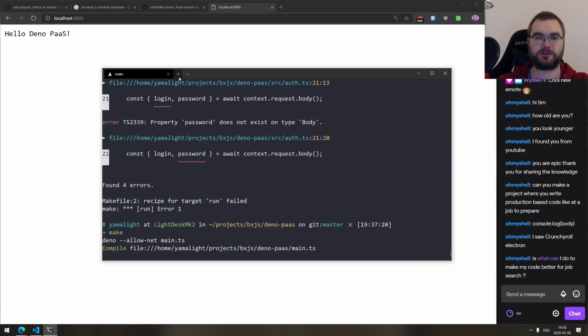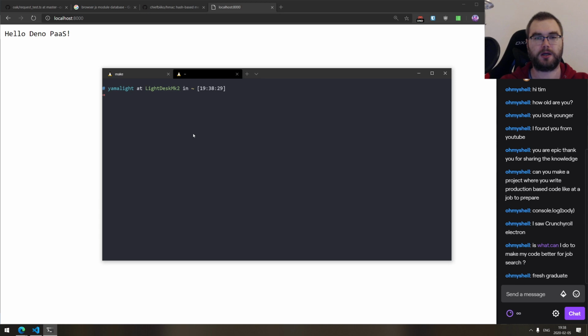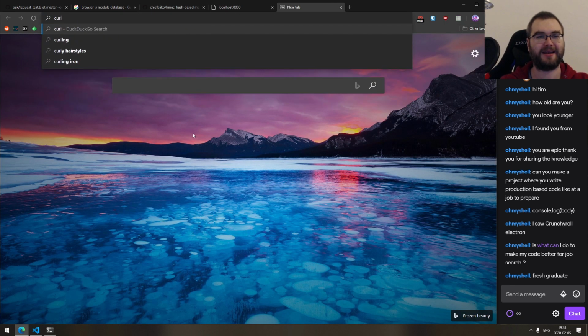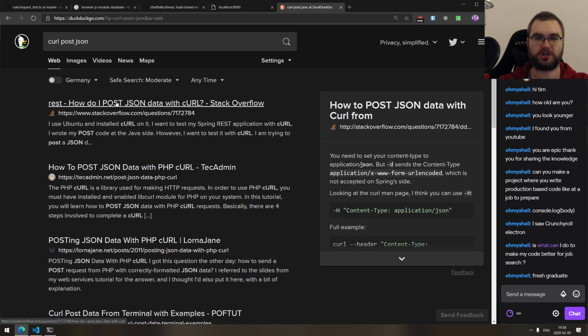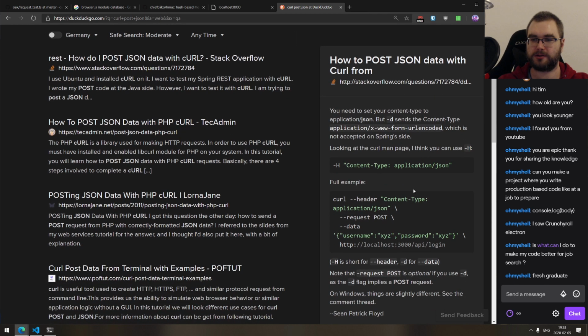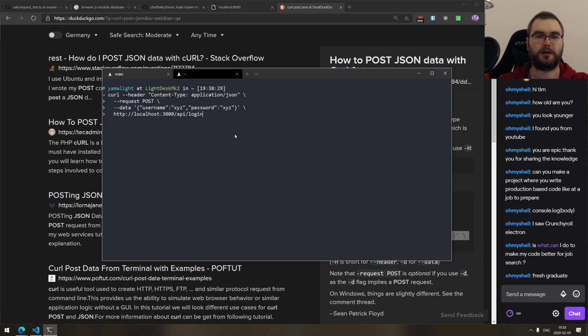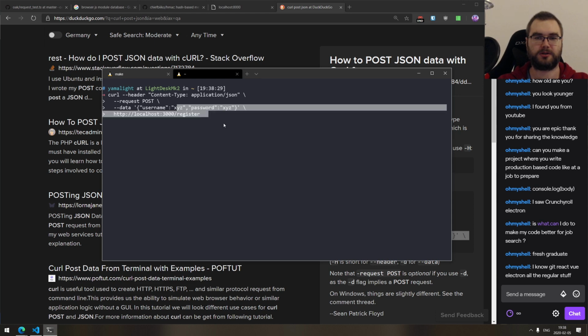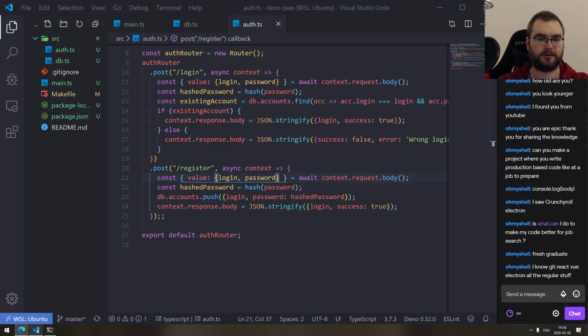Port 8000. Okay, so we need to send a post request. How do you send the post request with curl? I can never remember this. Post.json, yes. Thank you very much. Okay, this looks good enough. Curl header application. Yeah. There we go. Okay. So we want register, passwords. Okay, you know what? I'm just gonna break that.